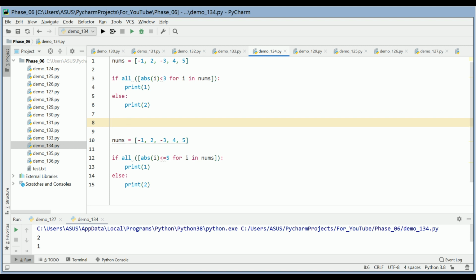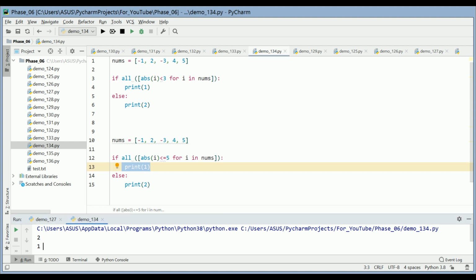So this time, the greater than or less than or equal to 5 condition will be met for each member after absolute value conversion. Okay, so in this case the first part of the if comparison will be printed, because 1, 2, 3 and 4 are less than or equal to 5 in fact.